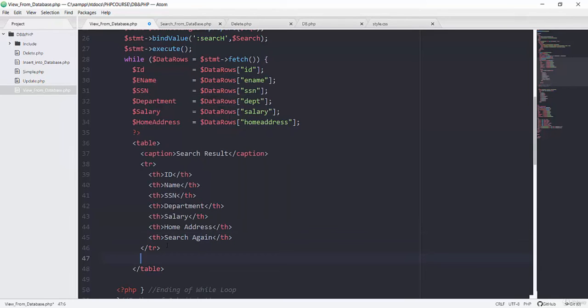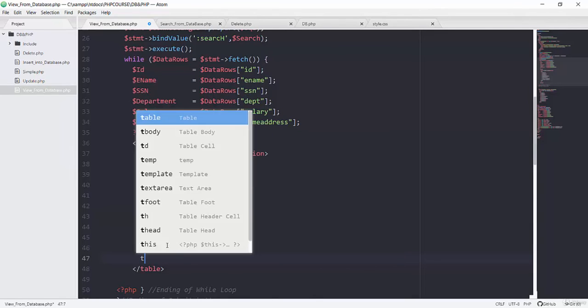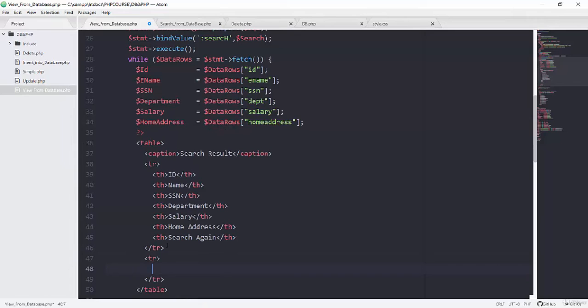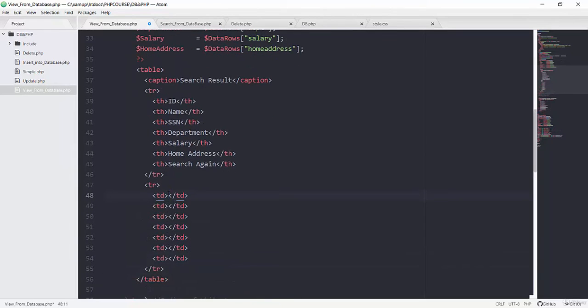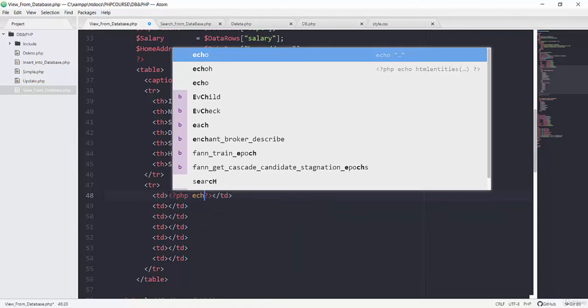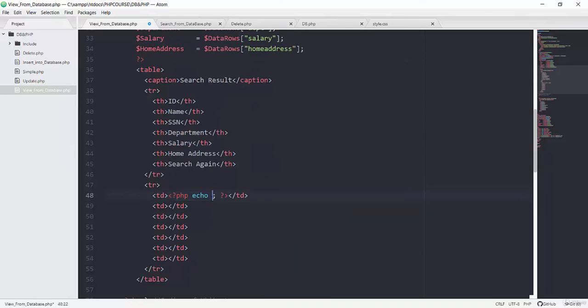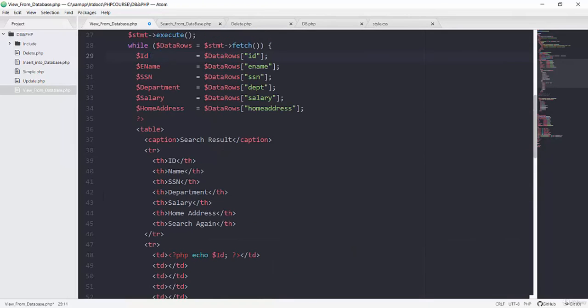After that we will have our table data inside one tr. So adding a couple of tds here. So the first one will be for the id, so adding one php scope and echoing my id variable, this id variable.